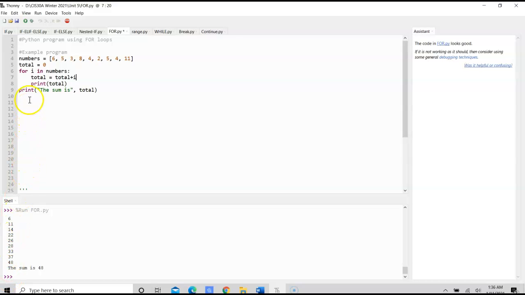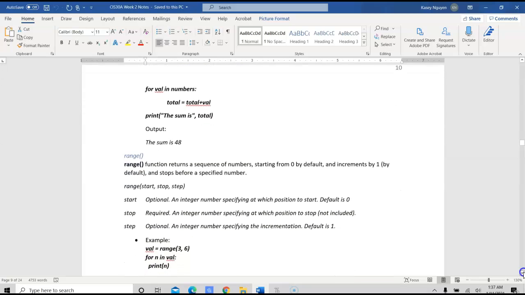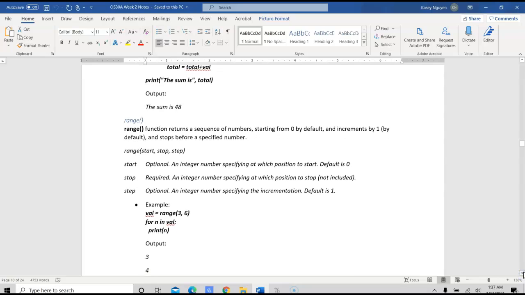And like the if, you can also have it all in one line without using the second line with the indent for the body of the for. You can find the example and the description of the for loop on the bottom of page 9 going into page 10. Next, I'm going to talk about the range function.